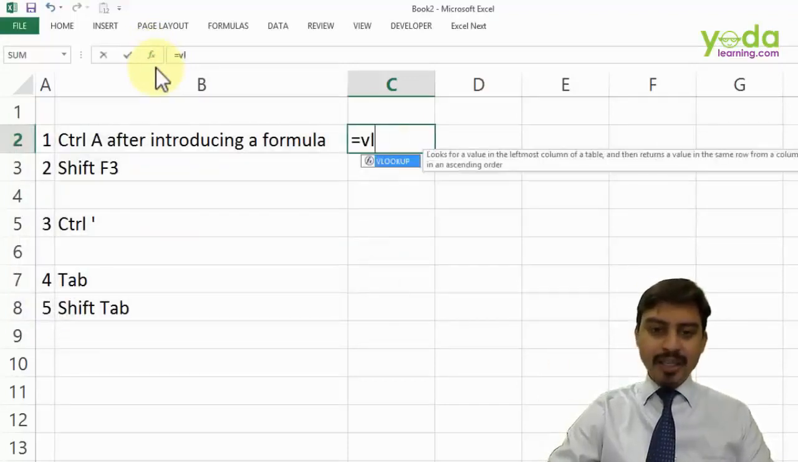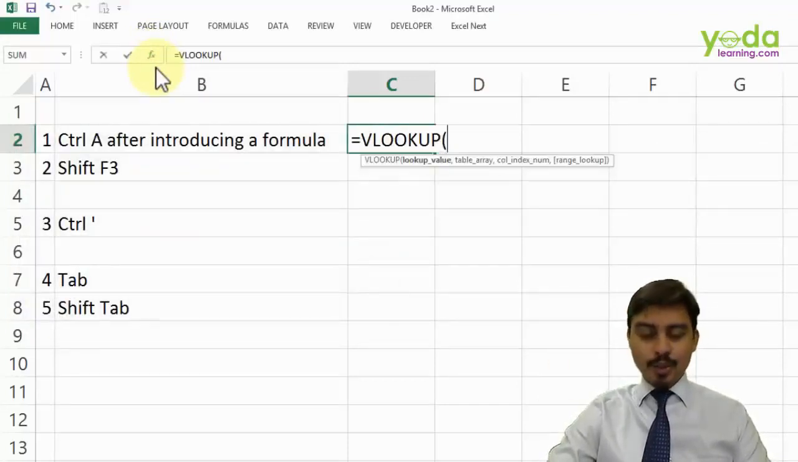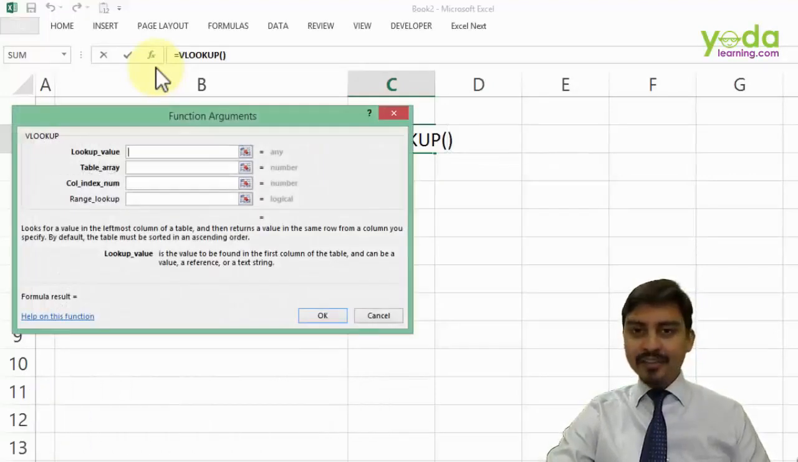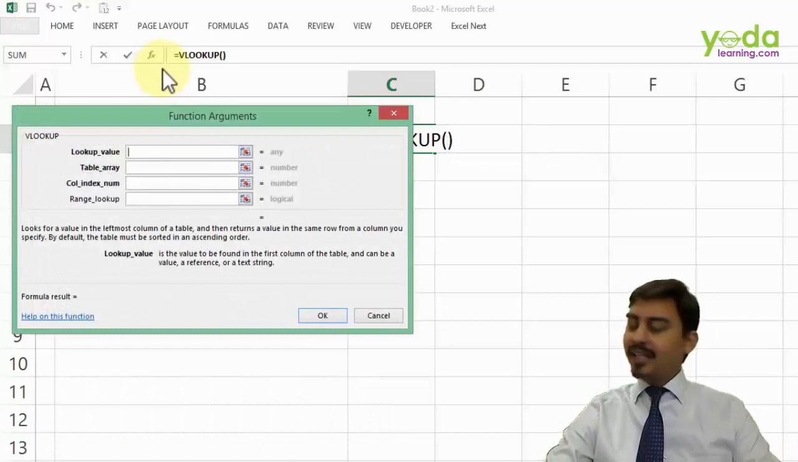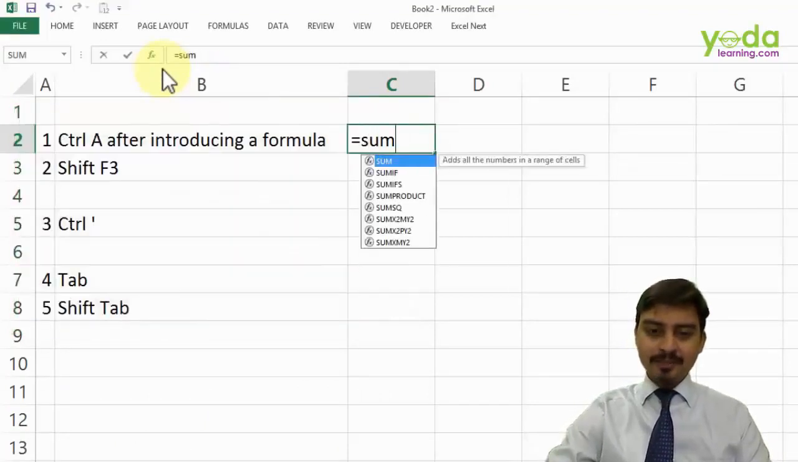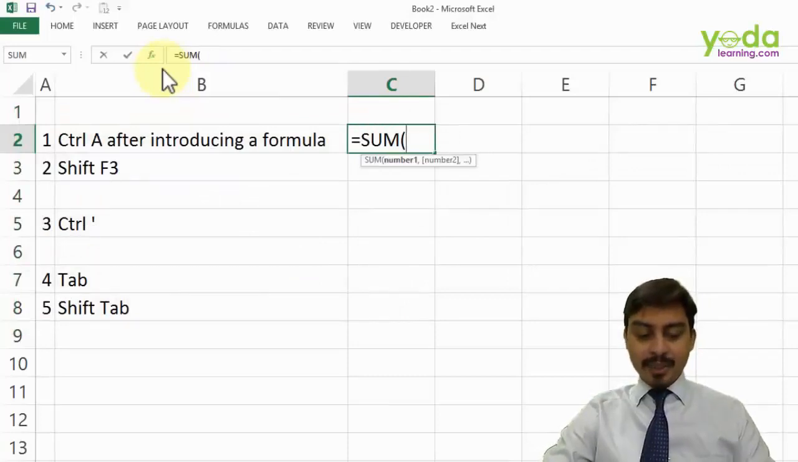Next time you write equal to VL, press the tab key to autocomplete the formula and then press Ctrl A. It automatically gives you that function argument box and it works with all formulas. Had you written a formula like equal to SUM, tab key, press Ctrl A.